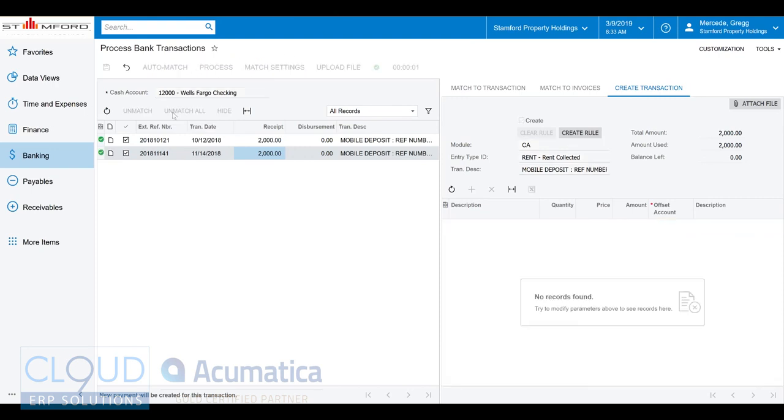Now we've completed the importing of bank transactions. We've matched the transactions to the ones we could, and we've created transactions in Acumatica so that we can later reconcile with our bank account. So that's it. It's that easy.